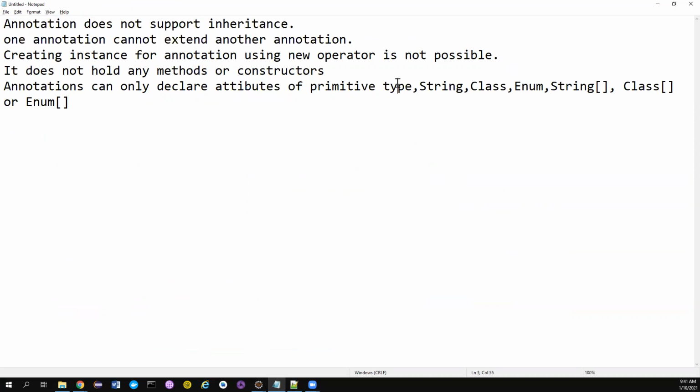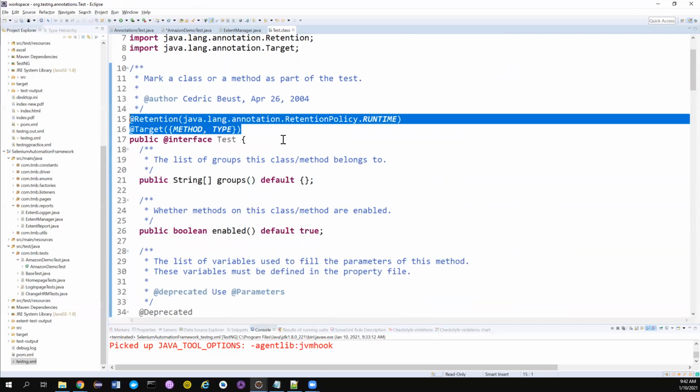Okay, maybe it's integer, long, boolean, all the stuff. It can also hold string, class, enum, string array, class array, or enum array. Okay, this is what it can hold. We will see all these things in detail, guys. Don't worry about it. Even if you don't understand, that's okay. We will see everything practically now.